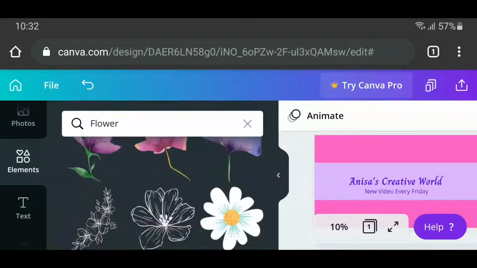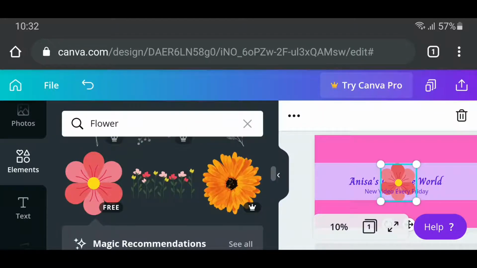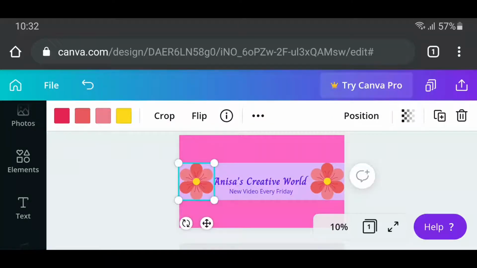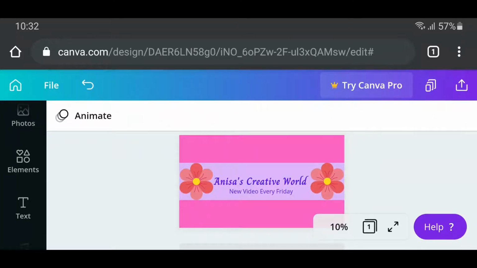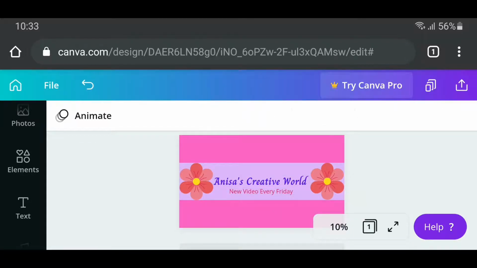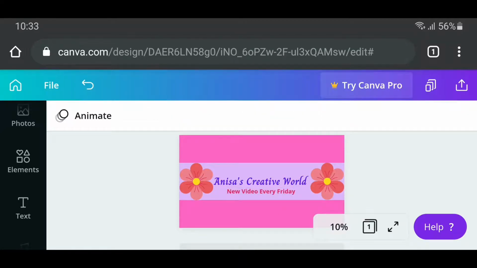Let's search for flower and we can see many types of flowers in here. So now we'll be using this red flower by clicking on this one. And then I'll be using another flower. Alright, so now put them side by side. I am putting one flower over here and the other over here. Alright, so our channel banner is ready to go to our YouTube channel. So now let me change the text colors, please. Okay, so I've changed the second text to red actually. And now I need to bold it by clicking over here at B. Like this. Alrighty, so this is the finished version of our channel banner.